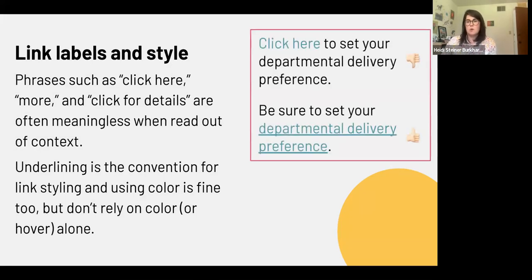So I threw in a quick example, and when you get the slides, don't click on these because I realized that they're authenticated links, but I didn't feel like coming up with another example. They go into Iliad. So the first one is "click here to set your departmental delivery preference," or "be sure to set your departmental delivery preference." And in the first one, "click here" is the link. So if you had a screen reader, it would say, I'm a bad screen reader, but "link, click here, link, to set your departmental delivery preference," whereas with "be sure to set your link departmental delivery preference link," you know exactly where you're going to go. You'll also notice I've styled them slightly differently.